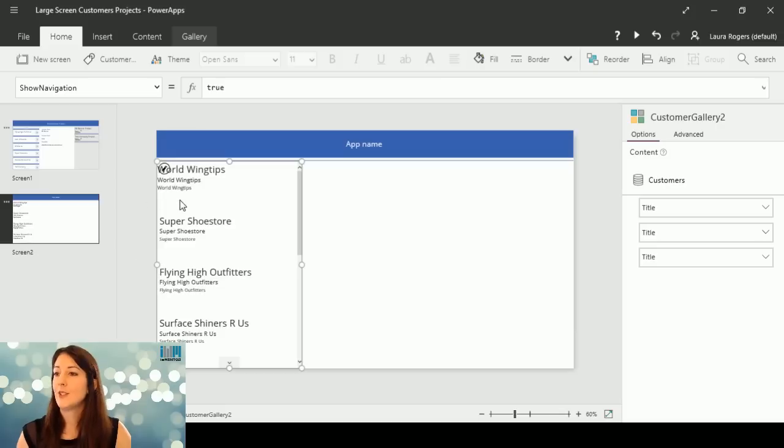All right, and so I've given it a good name because I'm going to use that in other places, so it's going to be important. I also might want to give your screens better names too.